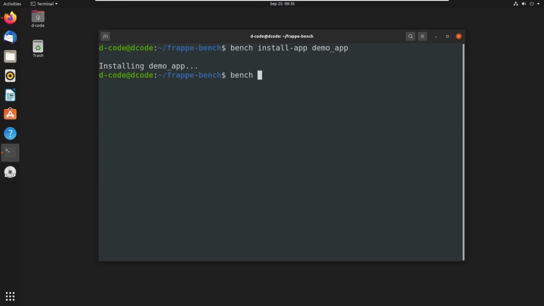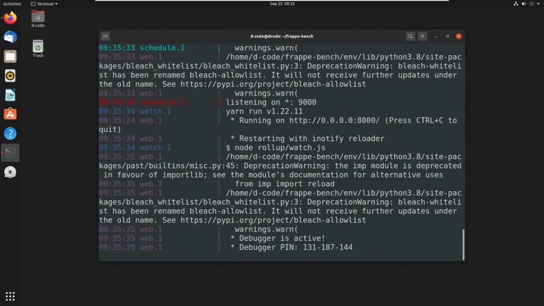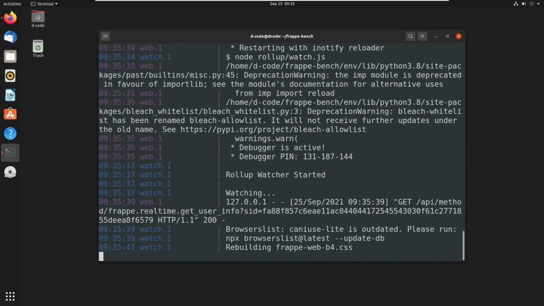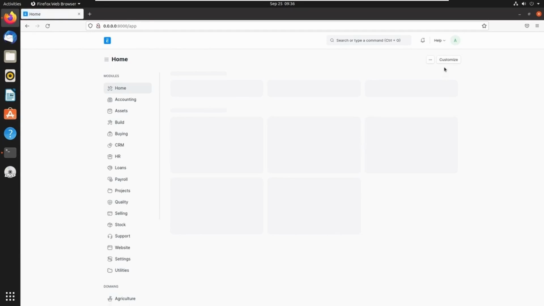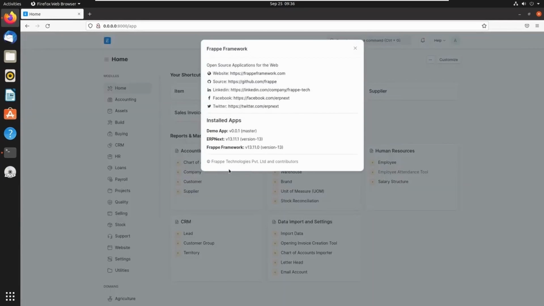Let me start bench one more time. Let's open the web application and go to the profile icon. Then click on reload. This will clear the cache and refresh this page. Let's go to the help menu and click on about. And now we can see the demo app version 0.0.1 is installed in this site. Let's wind up this lecture and see you in the next one.